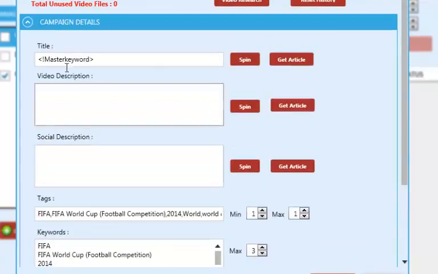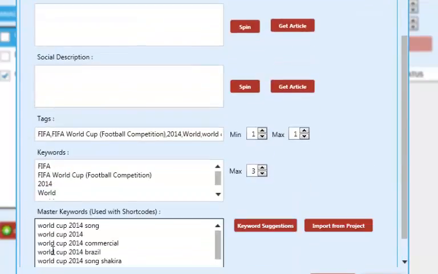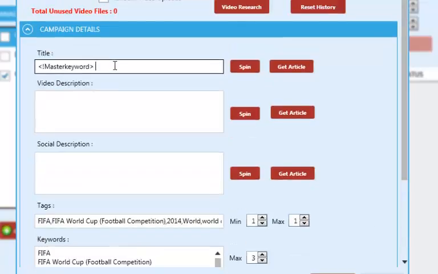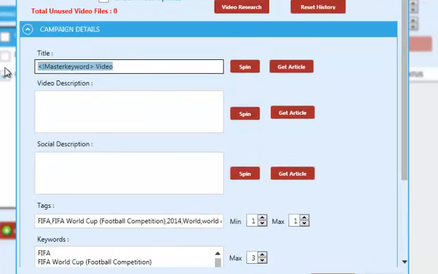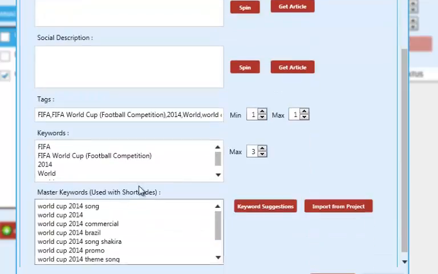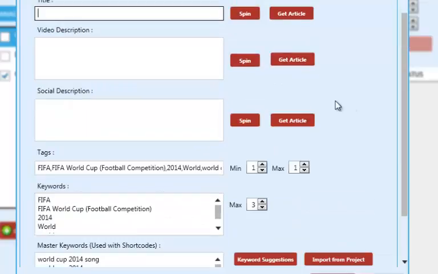So on one video it might turn out to be, let's have a look, World Cup 2014 song. On another video it'll be World Cup 2014. On another one it'll be World Cup 2014 commercial, and so on. What you could do is you could just add to this here something like video. So it'd be something like World Cup 2014 song video, World Cup 2014 video, World Cup 2014 commercial video. So this is very easy for you to work with a master keyword list and really have the software randomize everything for you, which is brilliant.